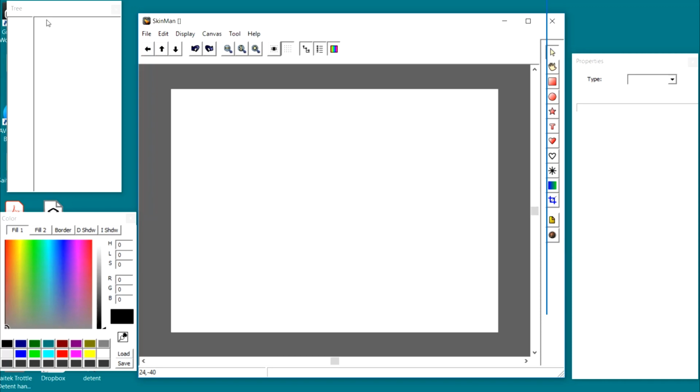Then there's a window called a tree, which is more or less layers. A window that shows the layers, much like in Photoshop or Paint.net or some other graphics program where you can create objects layered. And then we have a color palette, color picker, and it has a primary fill, secondary fill, border color, drop shadow color, and the interior shadow color. And then on the other side here we have a properties window, and that'll show the properties for the objects as we select them on the screen.